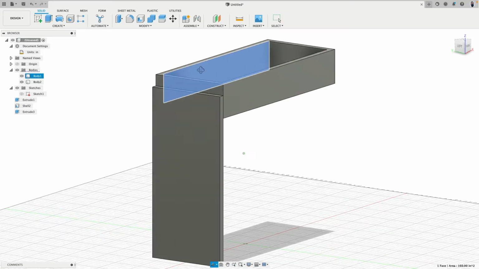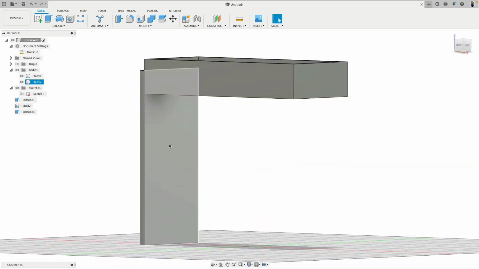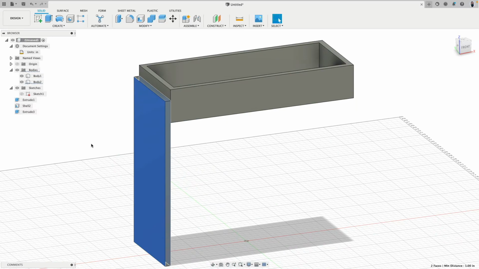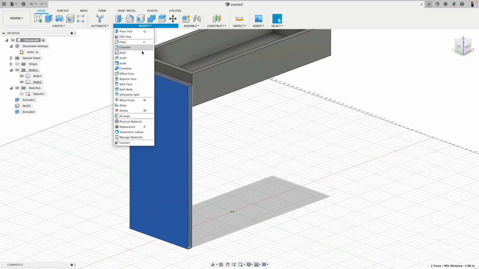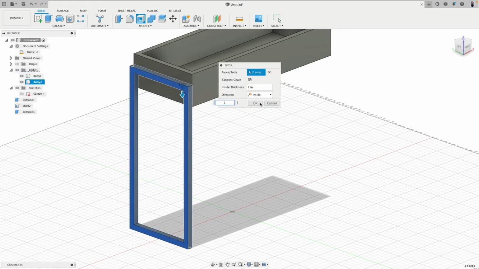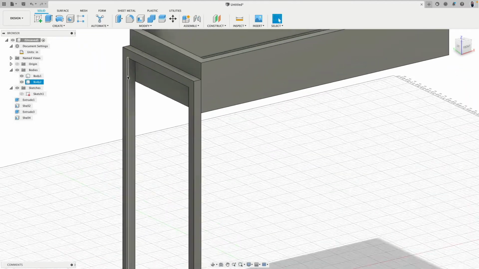Now, if we have here a 1 inch material thickness, I would like this, instead of looking like a 1 inch wood block, to look like a frame made out of steel square stock. So look at this. I select with shift and left mouse button each side, and I go to shell and say 1 inch and okay. Look at this, pretty cool, no?